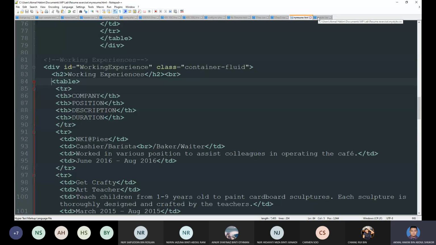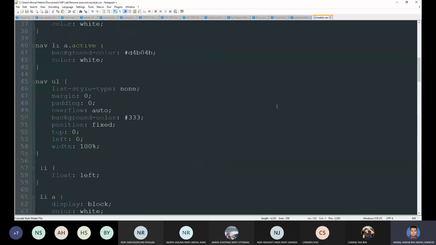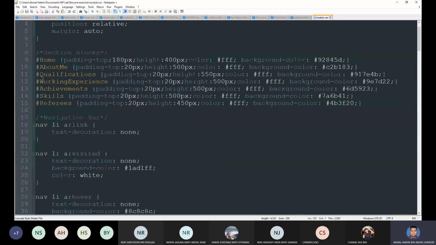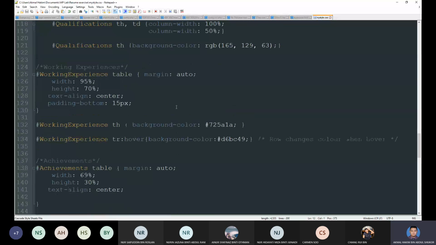Hopefully you guys remember how to do the table. If you don't remember, you can go back to the slides that I did on the second week. And then let's look again. Remember, always write the hashtag at the section blocks. So in my working experience, you can see the table is margin auto, the width and the height is adjusted to my own satisfaction. If you want to adjust it to your own satisfaction, it's up to you.